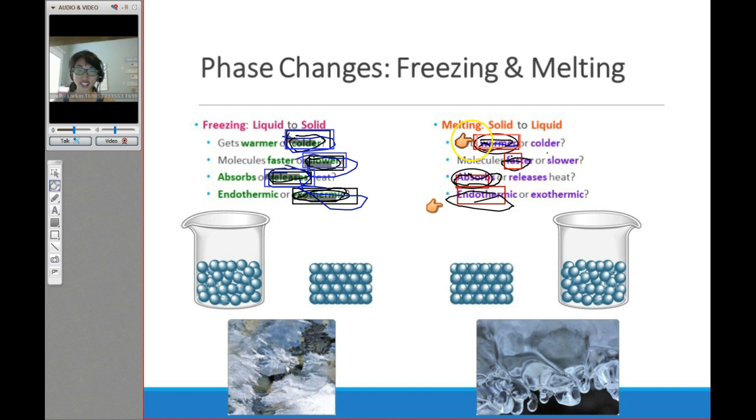Oh, I like the color changes here. I like it. Nice. We got the green, or the blue, for the cold on the left side, and the reds for the hot on the right side. Yeah, you're right. It gets warmer, they get faster, they absorb heat, and therefore those are endothermic.